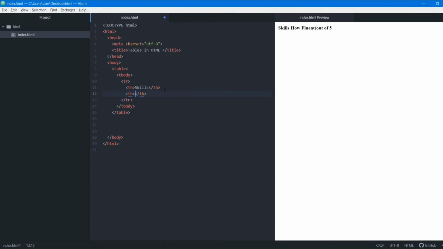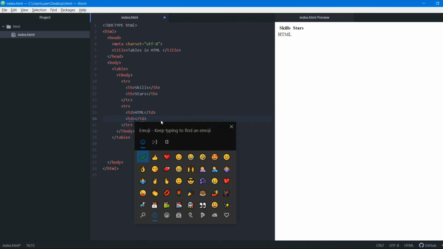I just write skills and stars. Now again we'll close off this first row, then I'll add one more row tr, and inside this the first skill that I'll write is html, and then I'll write one more td. I'll write how good I am at html. I'm not getting stars, so I'll use this tick mark.